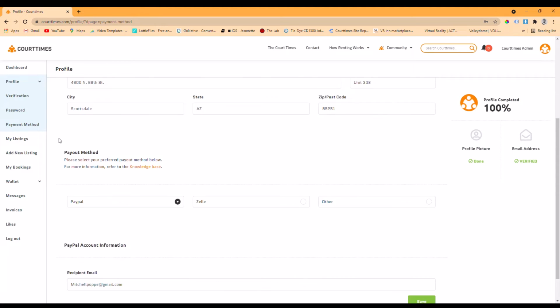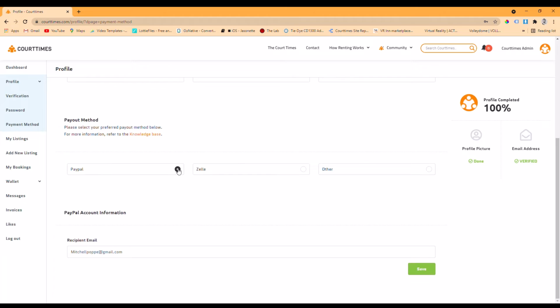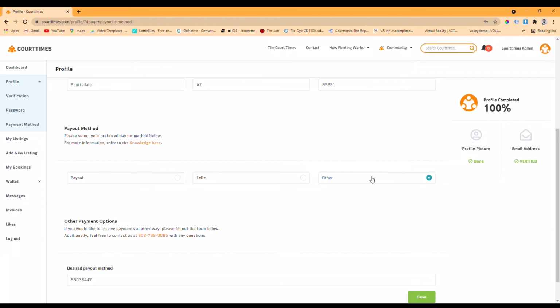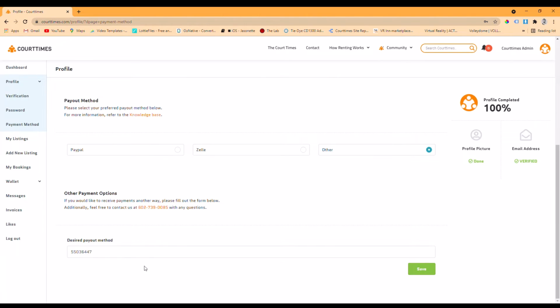This is where you can put how you'd like to be paid out as a facility. We can pay you through PayPal. We do facility payments every week. So however many bookings you get for that week, you'll get paid out weekly. We can pay through Zelle or any other way that you'd like. You can just put that here. We're pretty flexible. We can work with however you'd like to get paid.